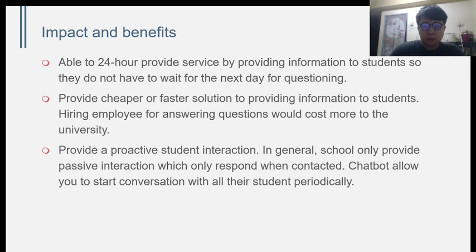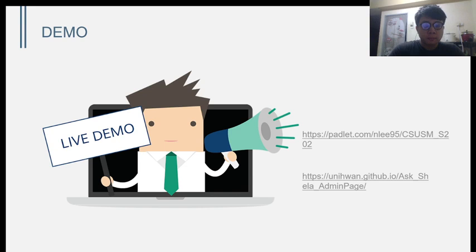In general, schools only provide passive interaction, which only responds when they are contacted. For the chatbot, it allows you to start conversations with students periodically. For the demo, we use Padlet as an example, where our chatbot will be located.